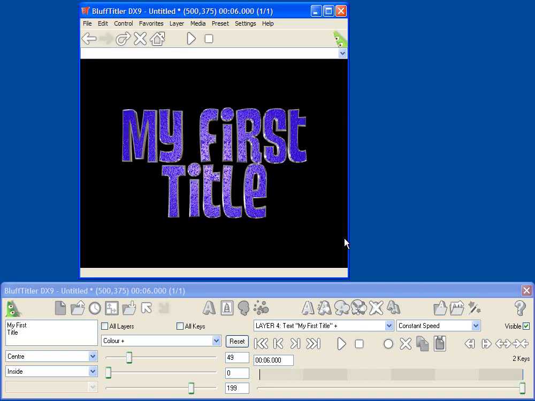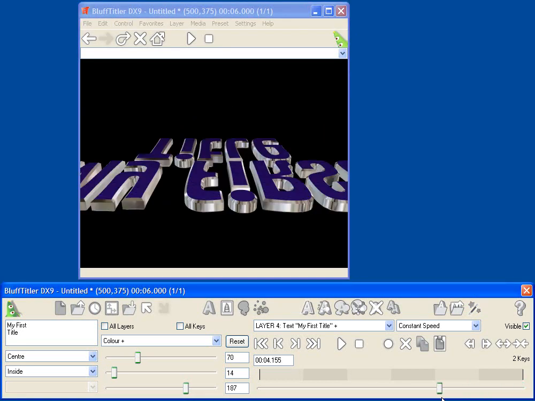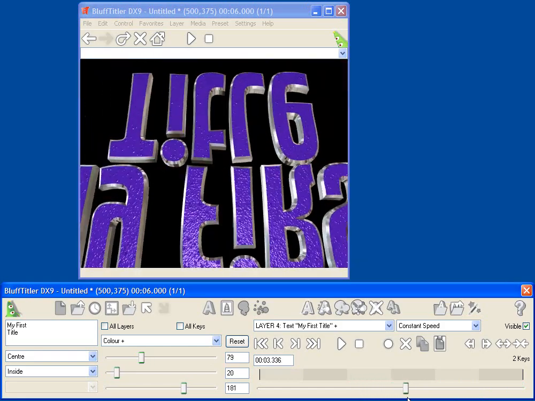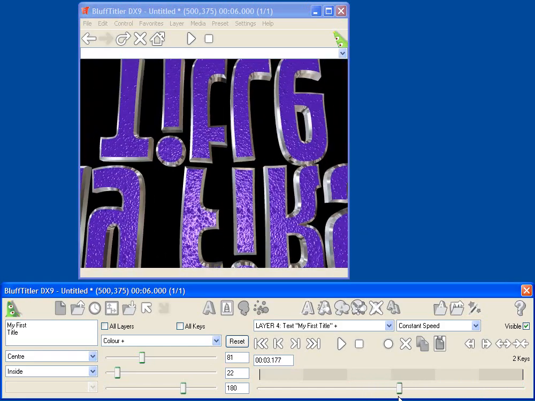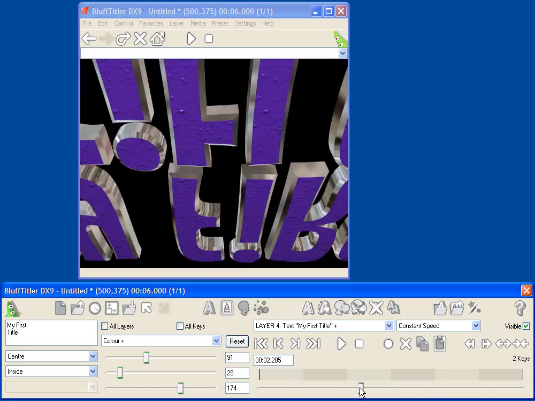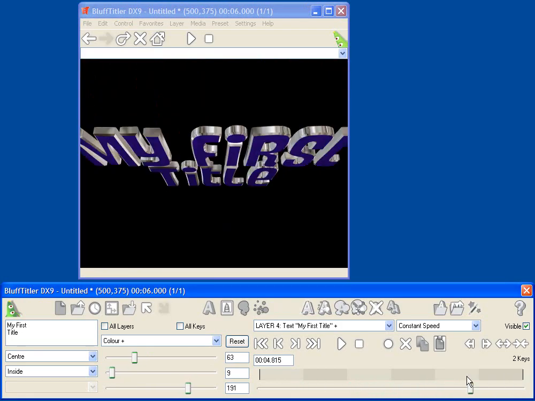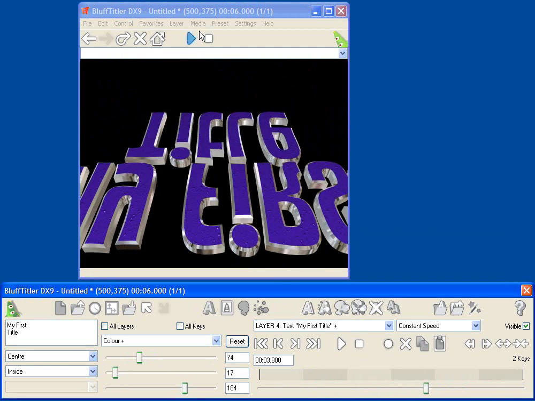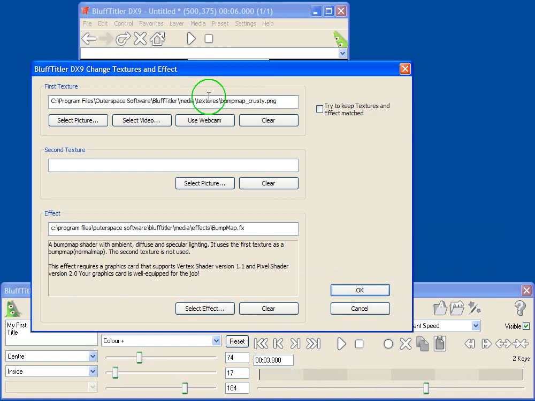So the bump map effect, we select Open, and you'll see that now, I'm going to move my timeline here, this text has a simulated texture on it, and you'll see that it's bumpy, and the specular highlights now highlight each of the little bumps. If we wanted to change that texture a little bit, we could actually go in and select Media, Change Effect, and now you get the Change Textures and Effect dialog.